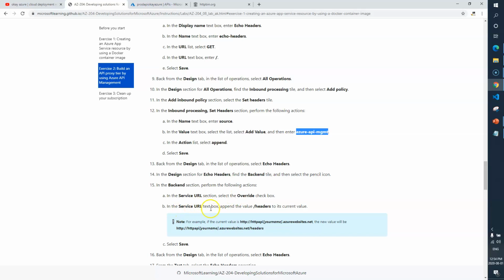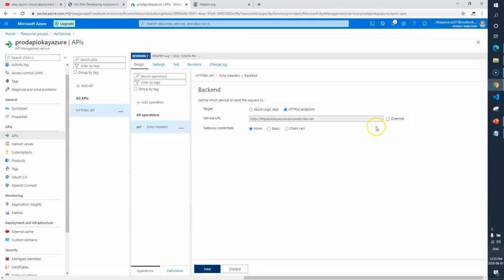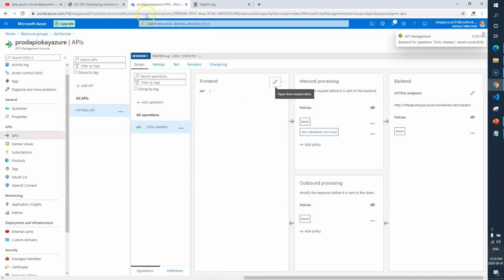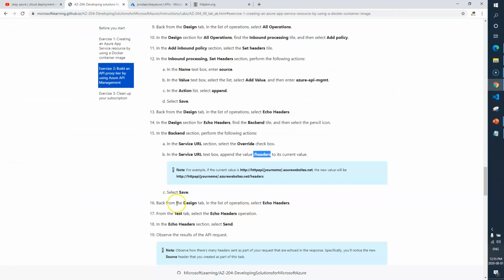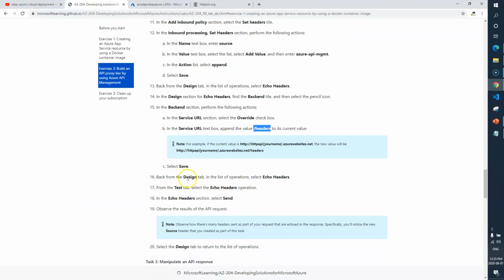In the service URL text box, append slash headers. So I'll copy this one and go back to the portal, click on override, add this value here, slash headers, and click on save. Now click on save. Good. Now back from the design tab, in the list of operations, select echo headers. From the test tab, select echo headers operations.